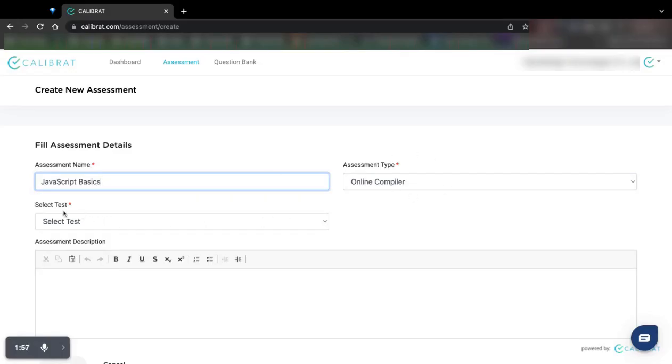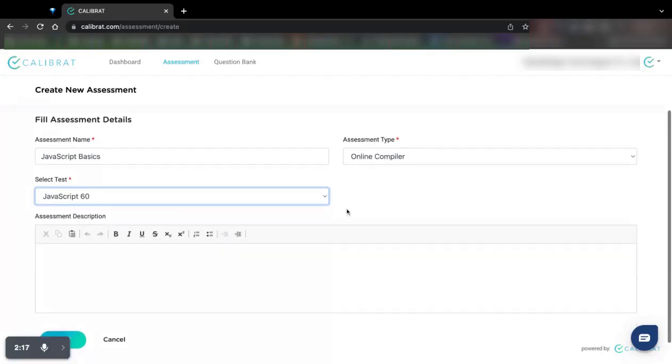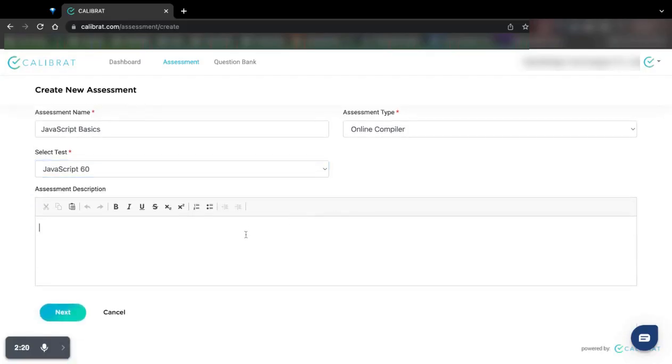Now, next is test selection. In this drop down, as we can see, there are a number of predefined assessments that we can select from. Since for this demo we have decided to go with JavaScript, let's select the first one, that is JavaScript 60. Now, next is the assessment description. If we want to provide any description for an assessment, we can provide it over here. This is an optional field, so for the demo purpose, I'm not providing anything.